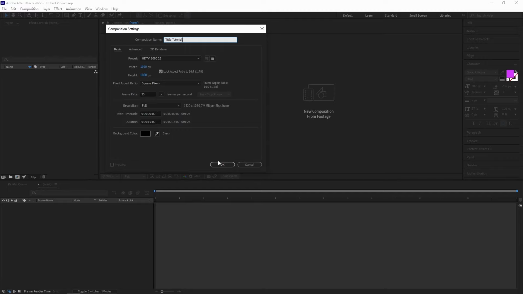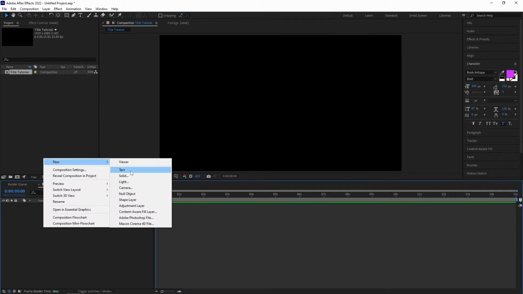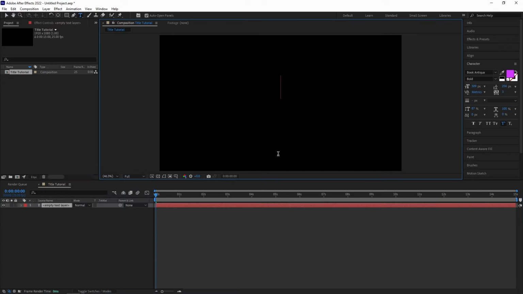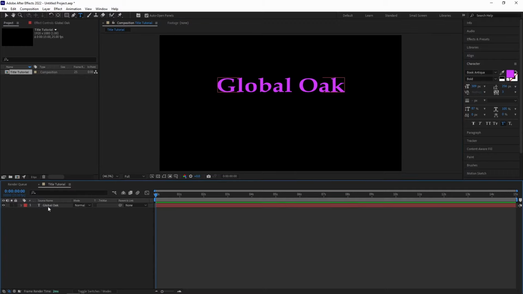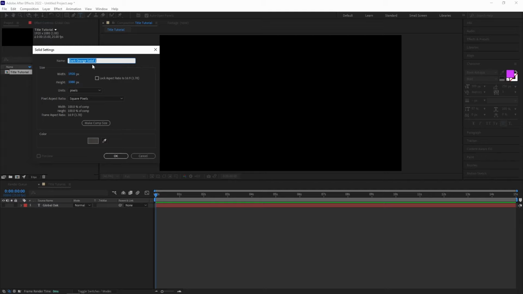I'll leave the background and I'll come here, insert a new text, and I will just type this: global oak. I actually don't even have to do any kind of alignment here or even change anything. As a matter of fact, I don't need to see it. I can hide that. I'll add a new solid and I'll call this element.